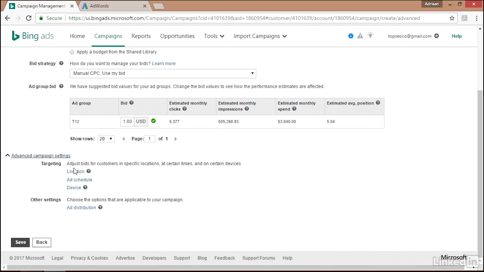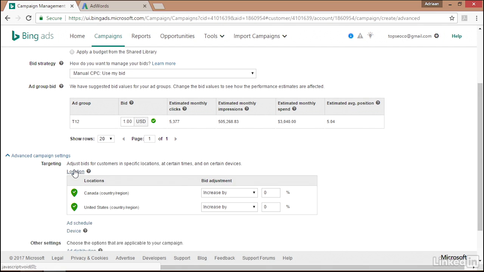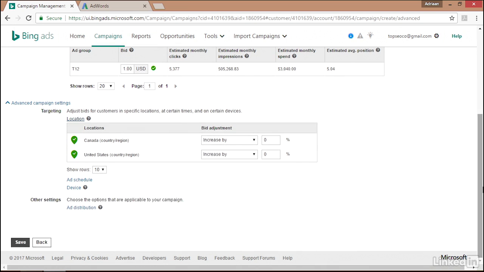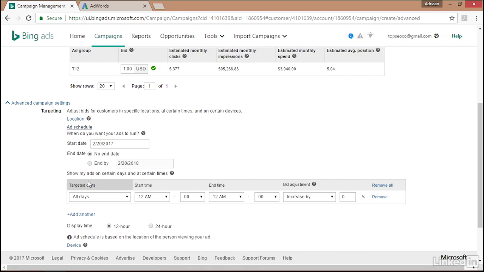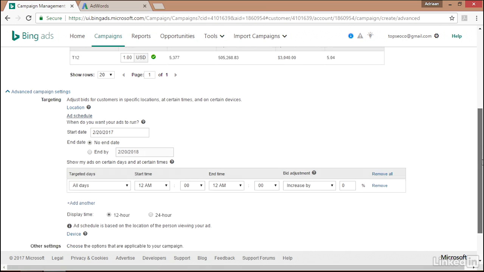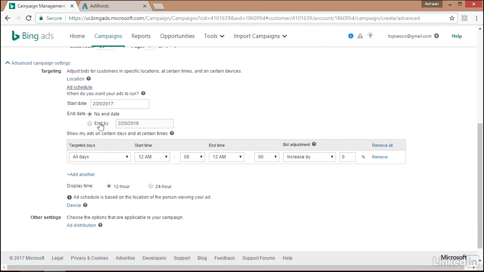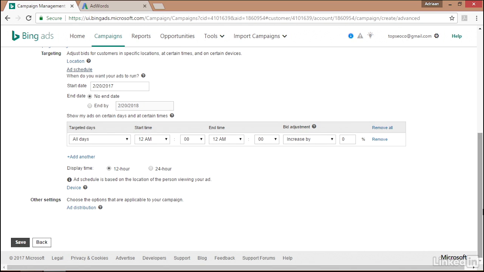So, locations, we've already set that when we started out. You can certainly add or remove a location here, or you can even apply a bid adjustment if you feel that you ought to pay more for certain locations that are more valuable to you. Under Ad Schedule, you'd enter a start and an end date, otherwise the campaign would just be running indefinitely. So you would click on End By and make sure that it ends at a particular date.